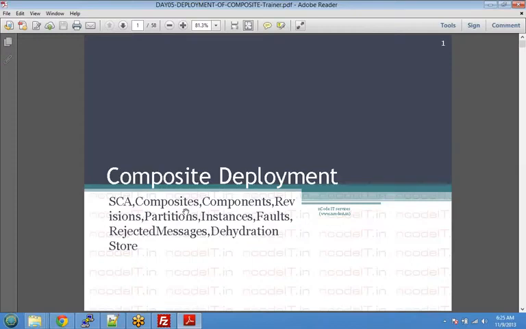Now when the instance is running, it might call other services. When it calls the other services with the wrong input, the other service is going to reject its input. That rejection is called a rejected message. Then the instance states get stored at regular intervals to the database. This process of storing is called dehydration, and the location where they are stored is called the dehydration store.